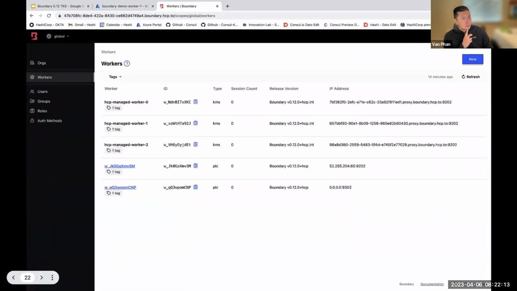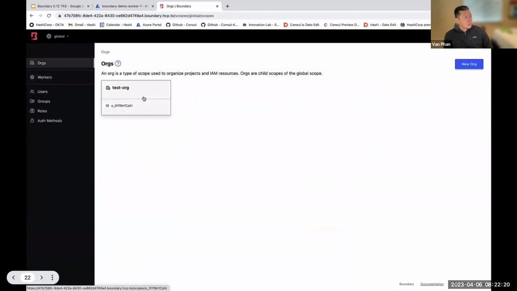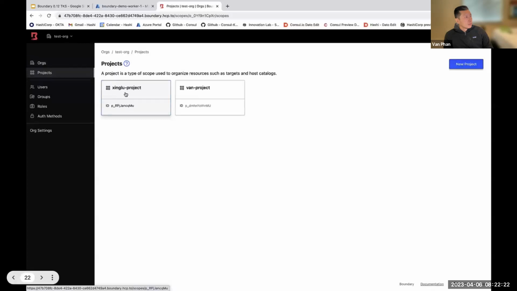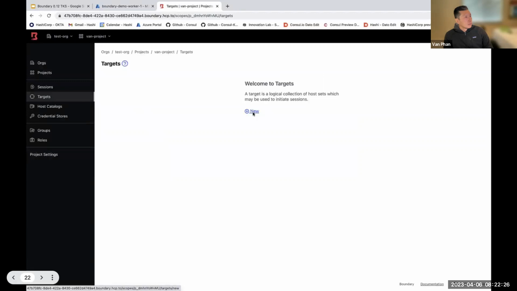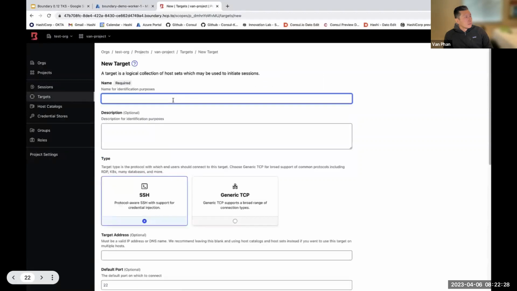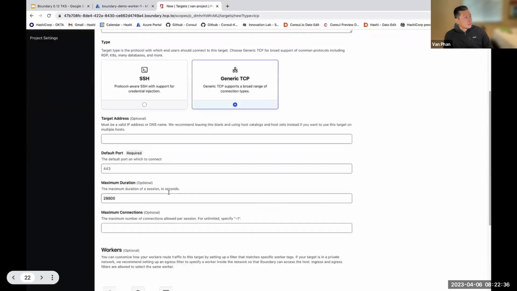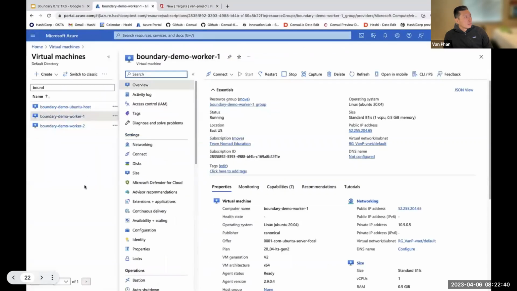So now I have both workers registered with Boundary. So let's take a look at our target now and try to set up our target so we can connect in. So I'm going to go to my org, go to my project, and let's create a new target. And I'm going to call it Ubuntu multi-hop target. And then we're just going to select the generic TCP. We'll set the target address for my host. So let's take a look at that here.